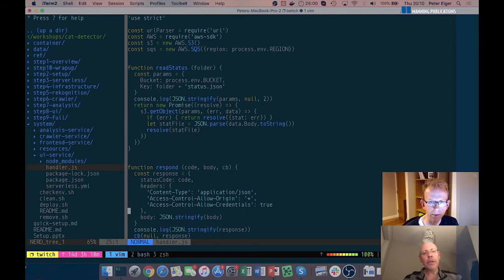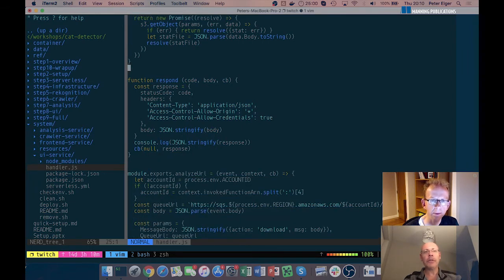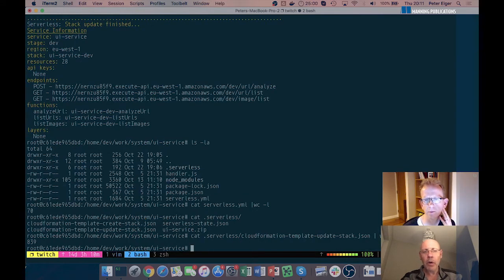I have a little function here called respond, and all that's doing is setting some HTTP headers, stringifying the JSON body response, and then sending that back down through API Gateway and back to the browser that's making the call. Okay, so I think we deployed the UI service okay.